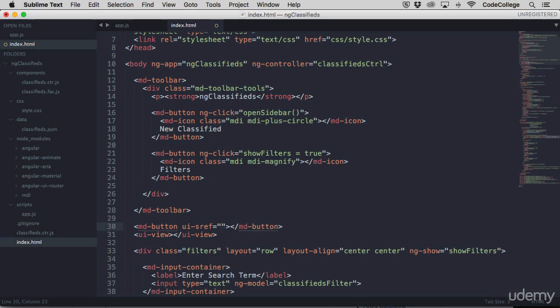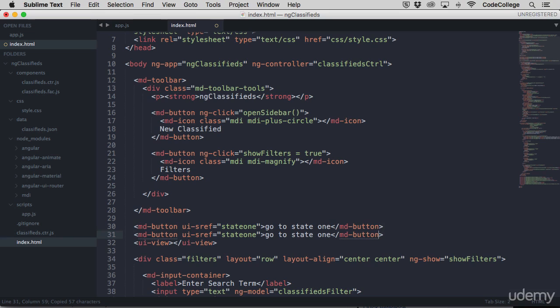And let's point this to the name of whichever state we want to get to, which in this case, let's put state 1. And we'll say go to state 1. And then let's copy all of this, and we can just do the same thing for state 2. So go to state 2.